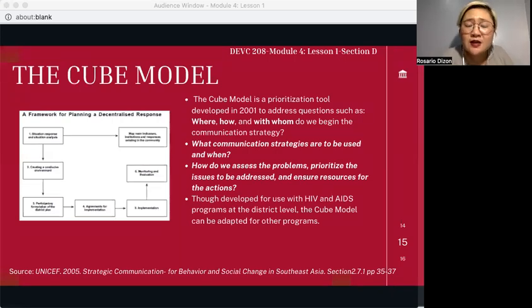So the CUBE model is a prioritization tool developed in 2000 to address questions such as where, how, and with whom do we begin a communication strategy? What communication strategies are to be used and when? How do we assess the problems, prioritize the issues to be addressed, and ensure resources for the actions? Though developed for use with HIV and AIDS programs at the district level, the CUBE model can be adopted for other programs.